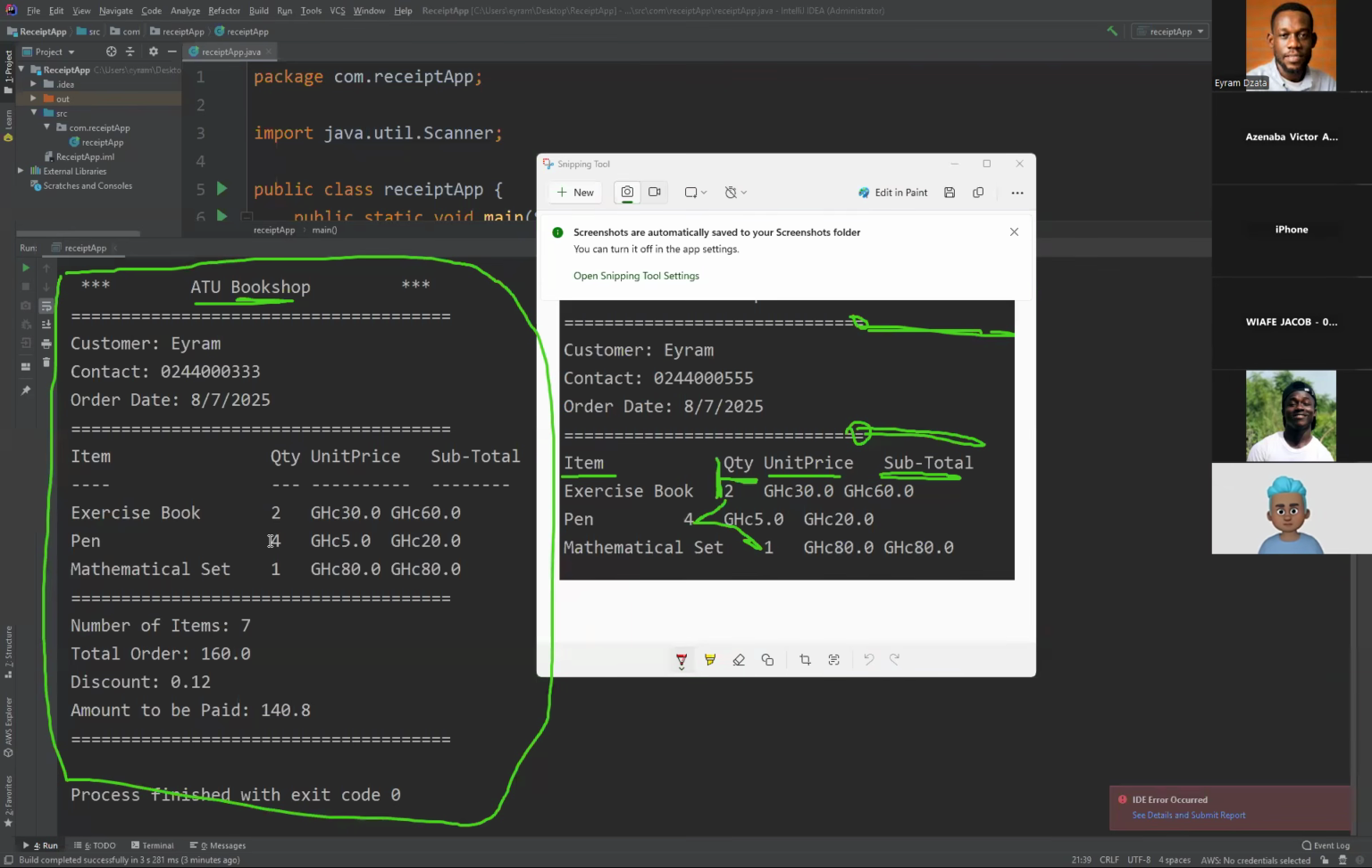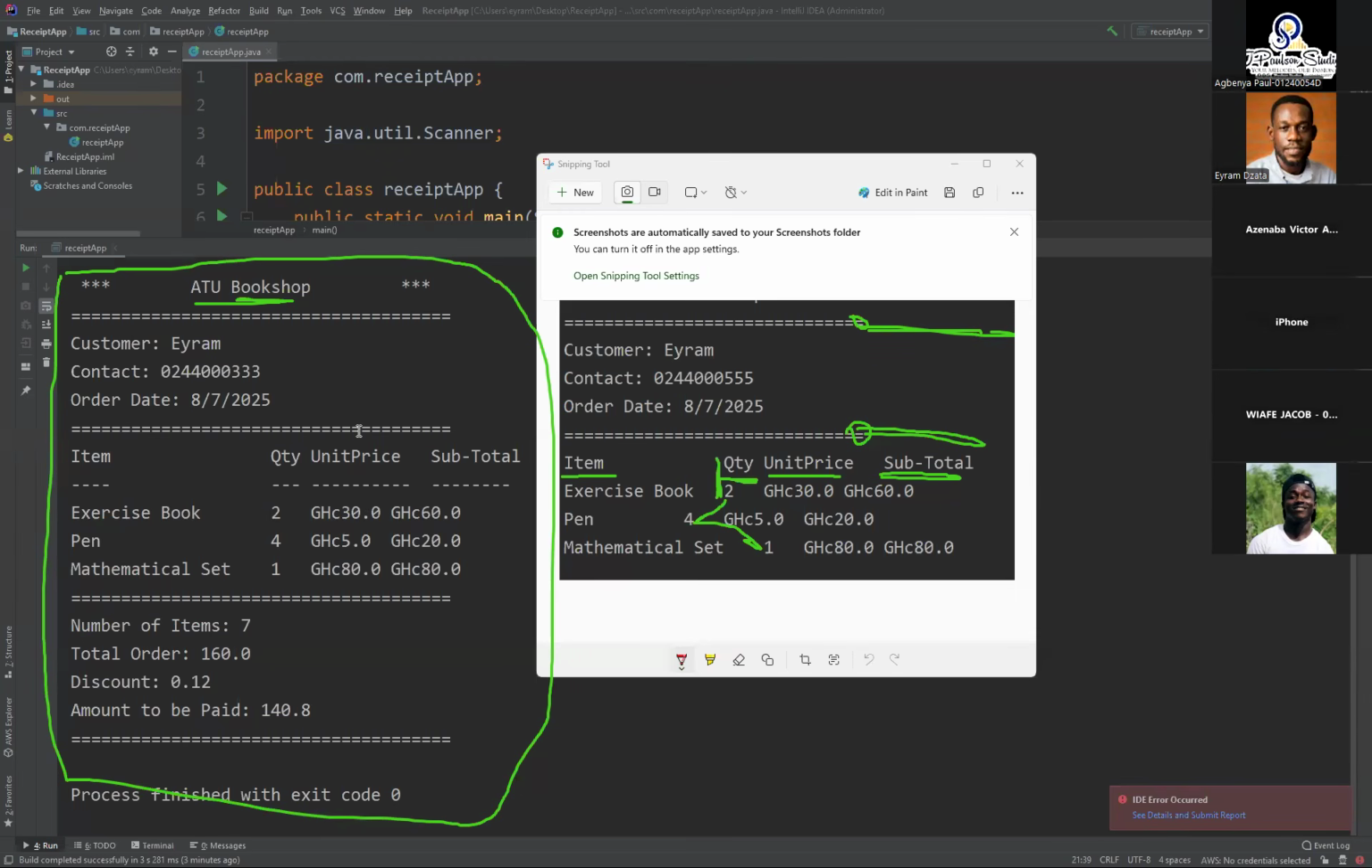So the quantity 2, 4, 1, then the unit price. We could have still gone further to do the subtotals directly under this. So you can try it on your own. Just take any normal receipt or invoice and see how you can replicate the same thing by writing this code. Like I said, this is coming in exams, whether you like it or not. So the earlier you start practicing it, the better for you.